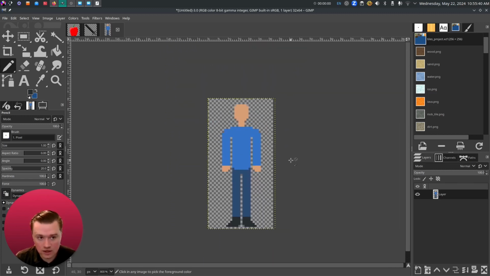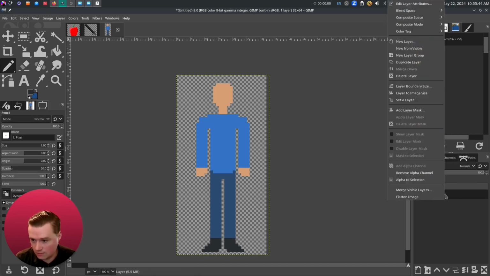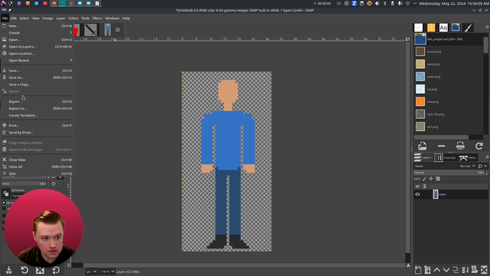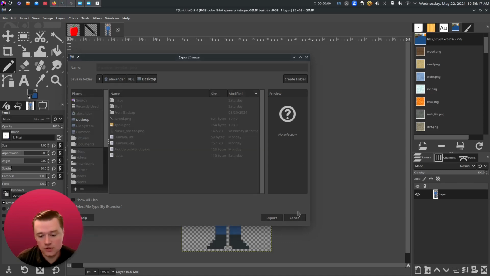So now you've got a good template. What I would do is, first off, go ahead and right click here, and we're going to do layer to image size. That'll make that yellow line match everything. Perfect. Okay, so now you actually have a good template for a character. And what I would do right off the bat is I would just save this. So I would export it, and I would name it character template, right? And just use this as a template.